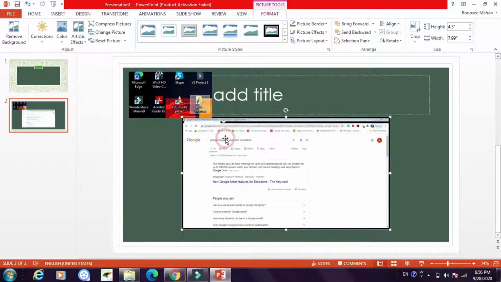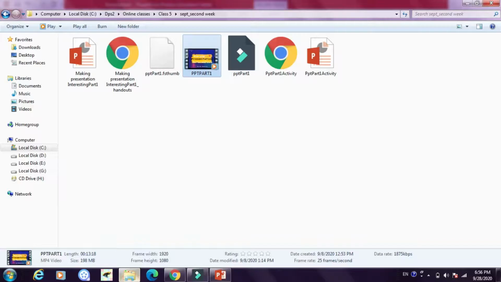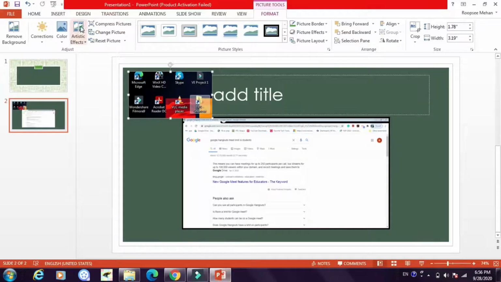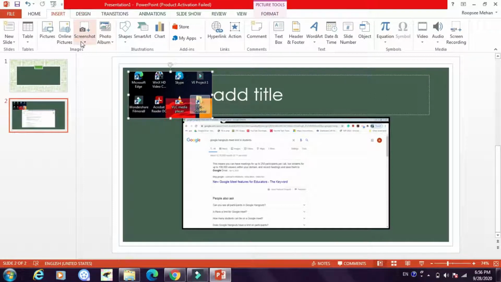So this option gives me the entire screenshot, and this option of screen clipping allows me to select a particular area from your screen you want to capture. Now if again I'll go to insert.